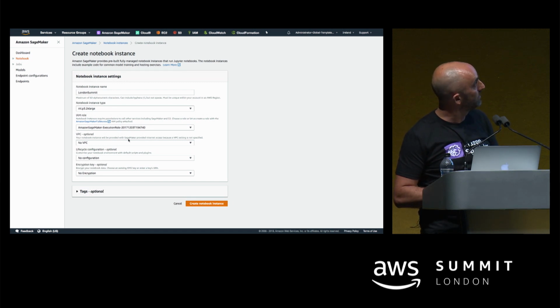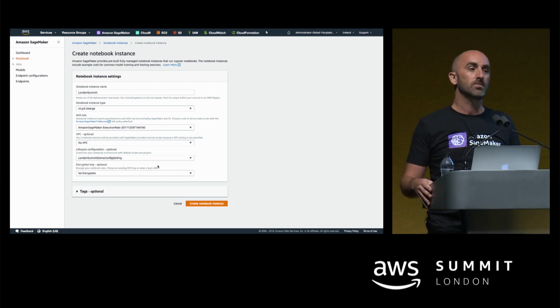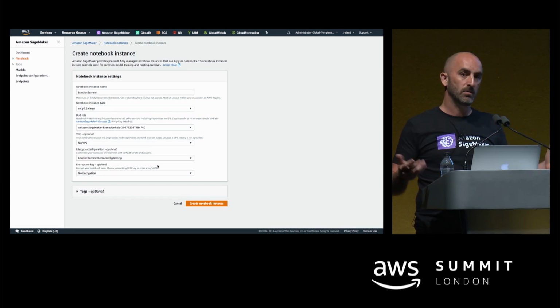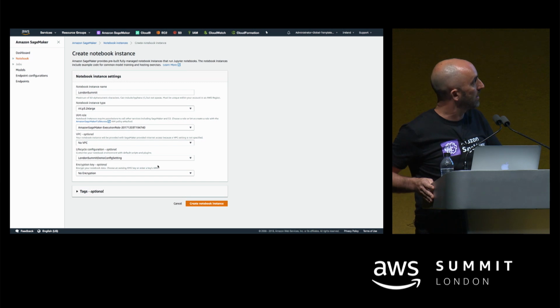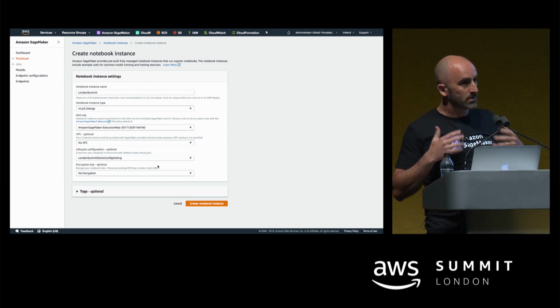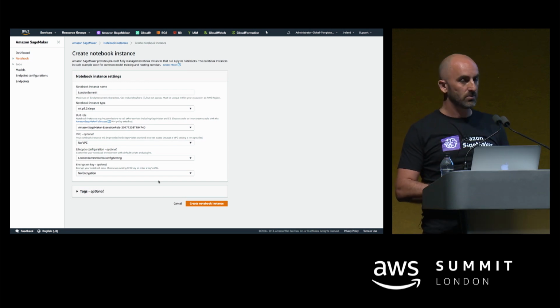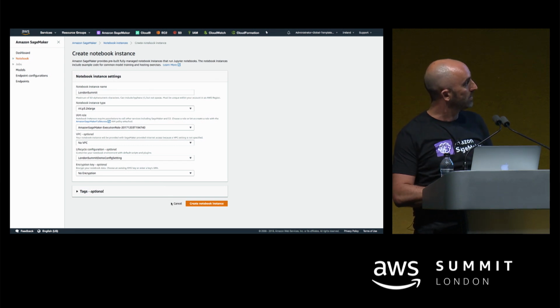We can choose the VPC, and here is where we define the lifecycle configuration. These are the scripts that I just showed you earlier, which will download the training data and install the Fast.ai libraries. This is going to take more than 10 minutes because there are quite a few libraries in here, so I'm not going to actually do this.